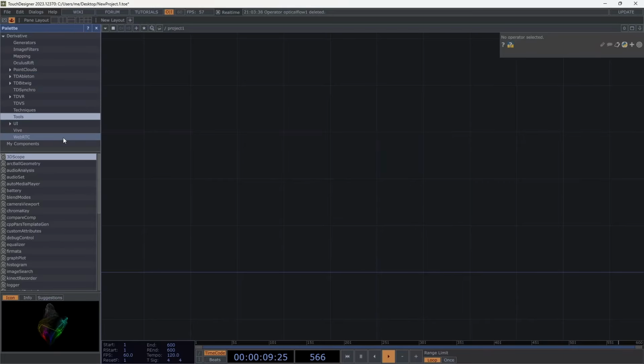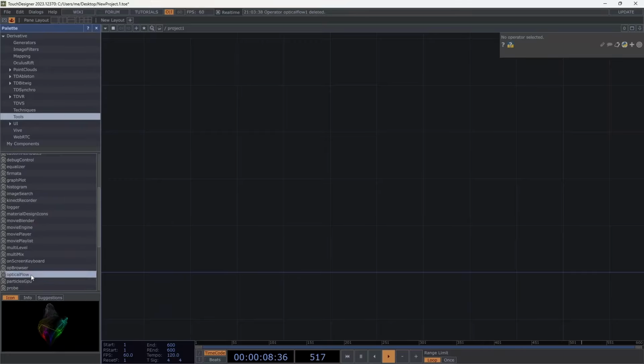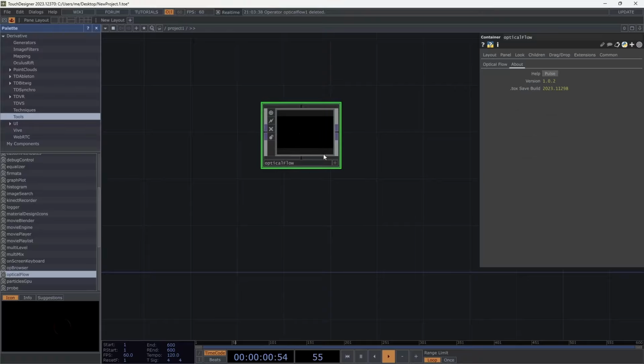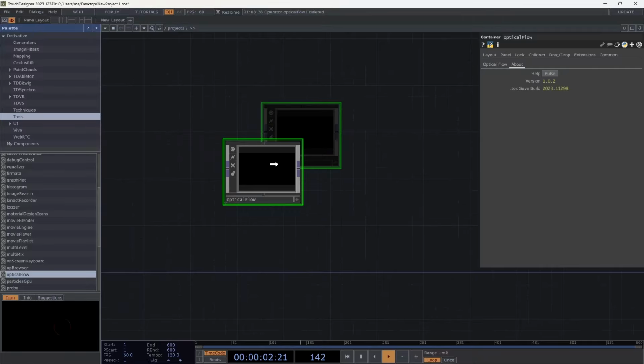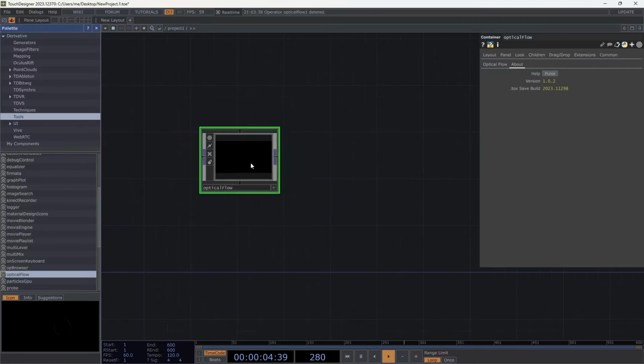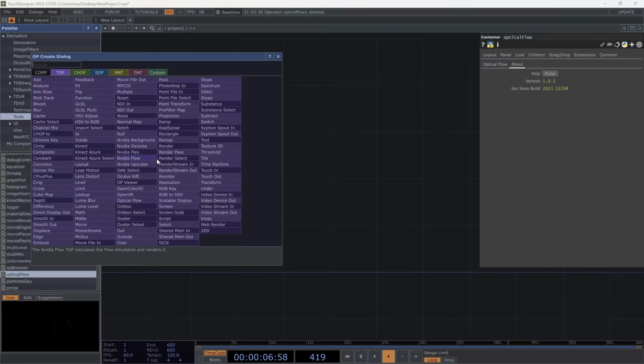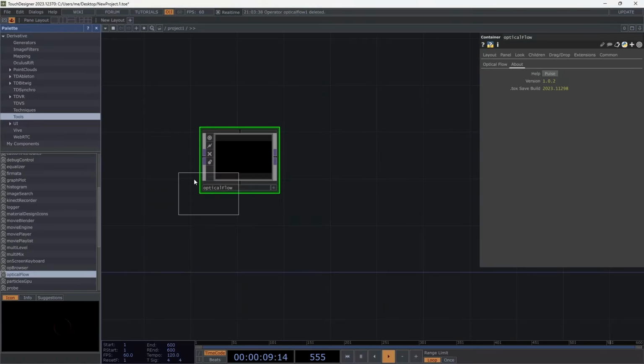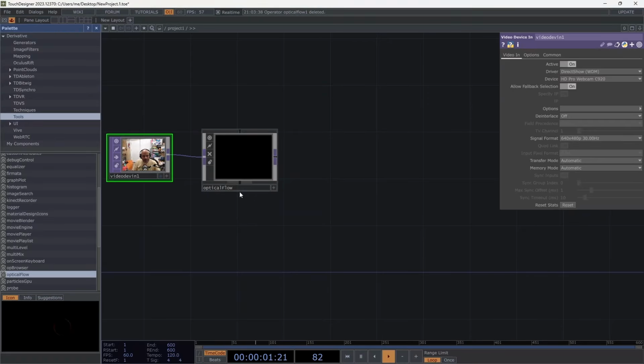But if you don't have an NVIDIA card, then under tools, I think there's an optical flow component here. According to the documentation, this is a little more crude than the other one. It doesn't use machine learning to help. It's just mathematical, and it can still do the things that we want though. So what I'm going to show is how to make this work. The first thing is I will add a video device in back and connect it up here.